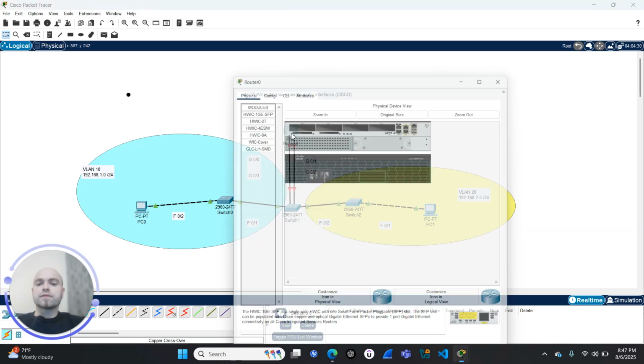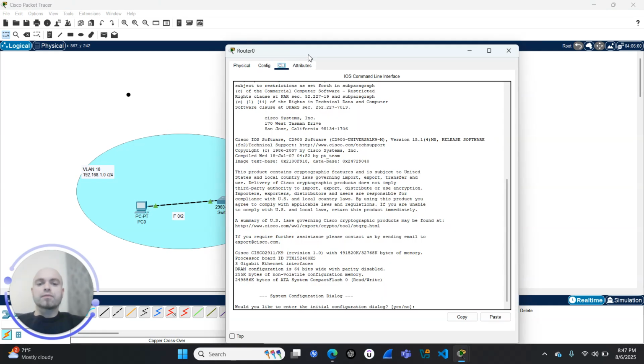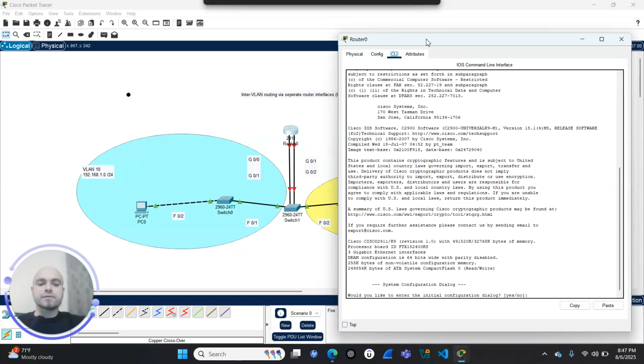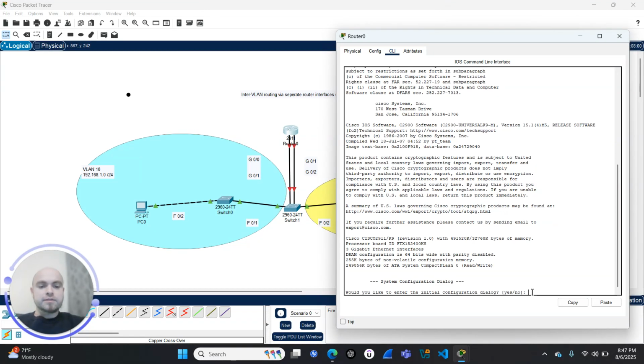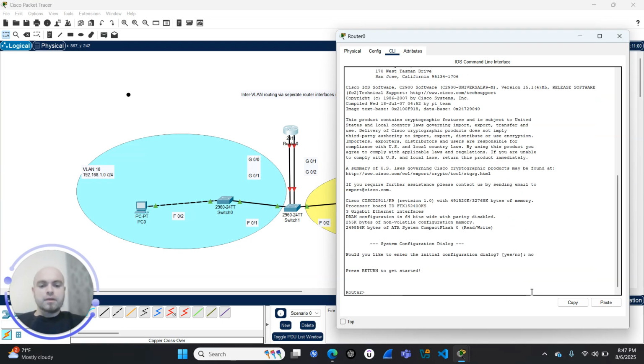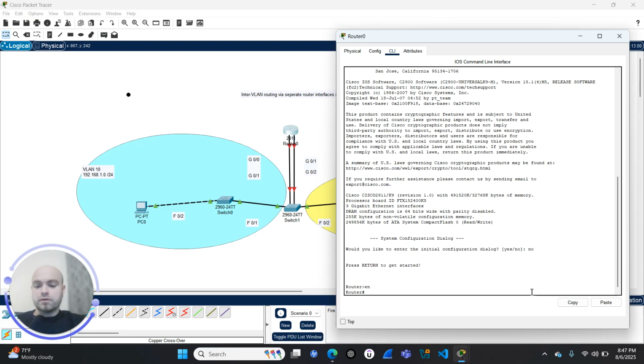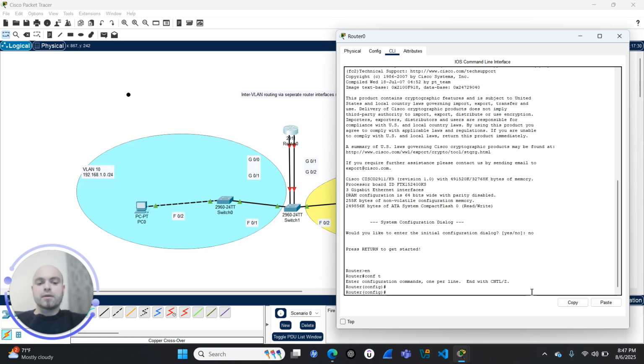So let's start off our configurations on the router. We'll go to the command line interface, and it's going to ask us, would you like to enter the initial configuration dialog? We're just going to say no here. Enable, we can type in en for short, and then configure terminal. What I just do is conf and then t for configure terminal.